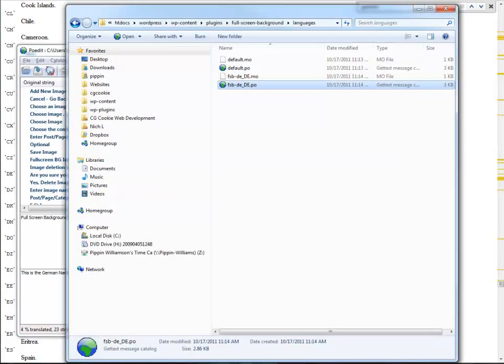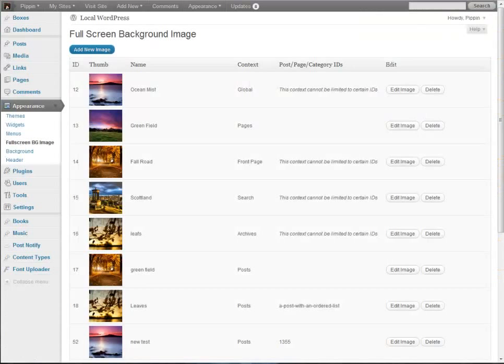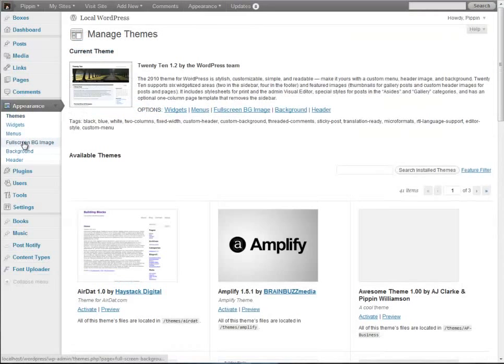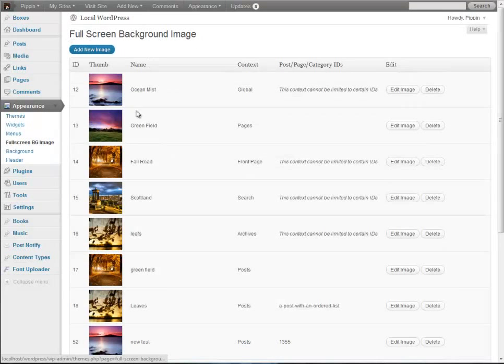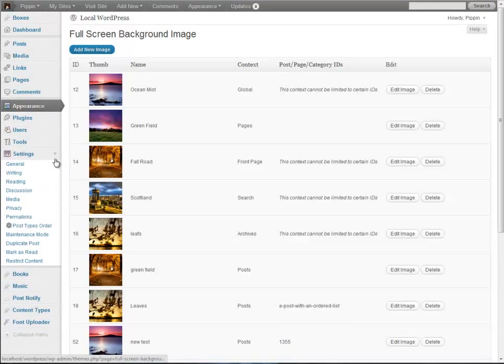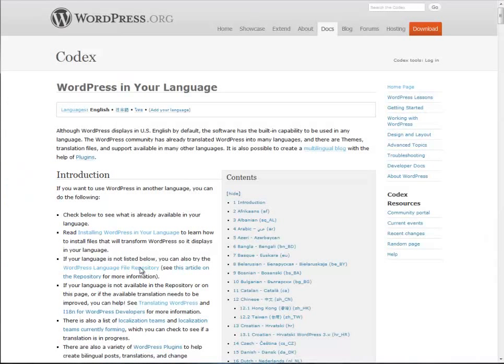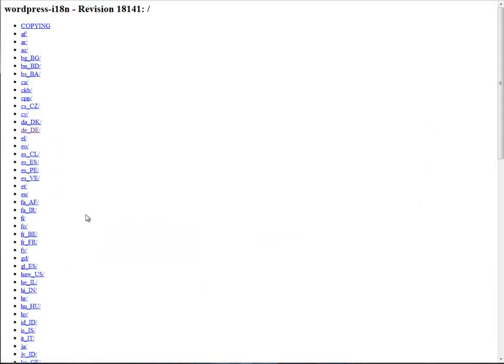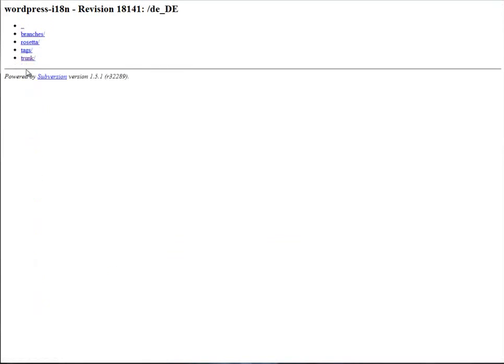Now what we need to do is actually change the language in WordPress. If we load this up right now, you'll see that there's no change whatsoever. But if we go to settings, actually real quick, before I do that, what you need to do is download the language file for the language you want to translate to. So we need to go to the WordPress language file repository. In this case, we're going to German, so we're going to go to German right here.